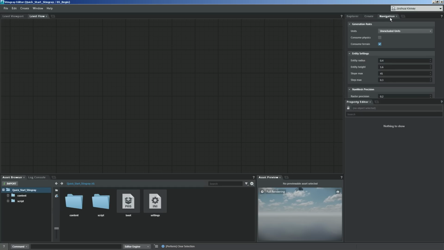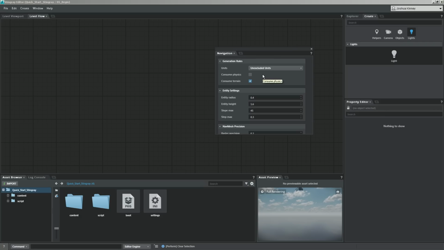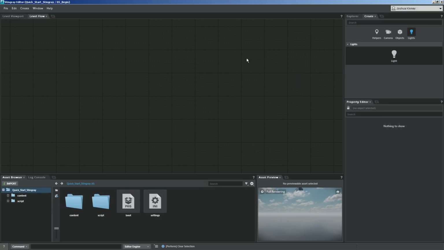So if I let go of that, you'll see that it has now docked itself in this section as a new tab. We could also left click and pull this off and have it as a floating window. You could close that window or you could even add a new tab to that floating window. Let's go ahead and dock this in a different section altogether.